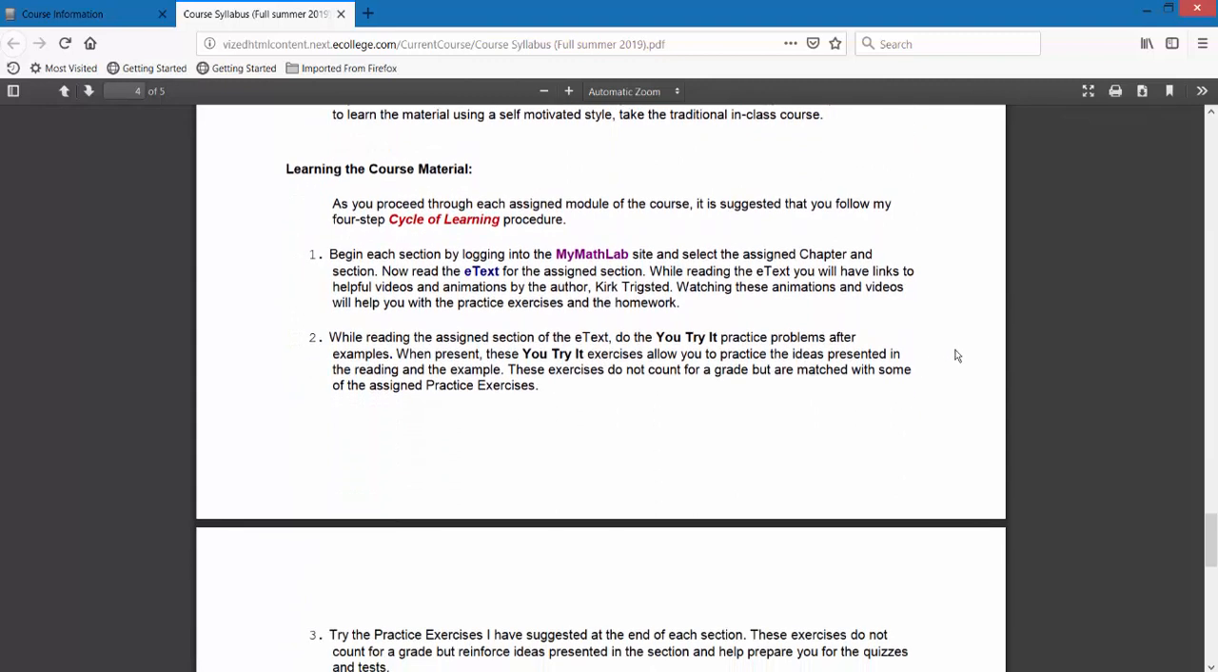So, final thing on the syllabus I have to go over is how do you go about learning the course material? I've been doing online courses for over 10 years now, and I came up with this 4-step cycle of learning for this course. So step 1, you're going to start each section, as shown on the academic calendar, by logging into the MyMathLab site. You're going to go to the chapter and section, and you're going to start reading the e-text.